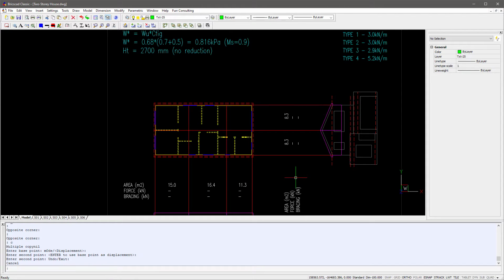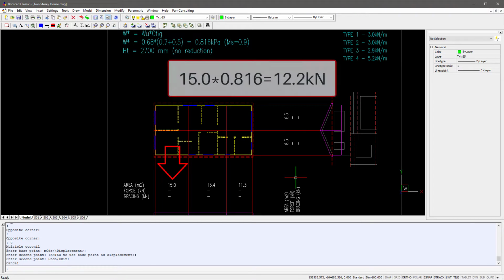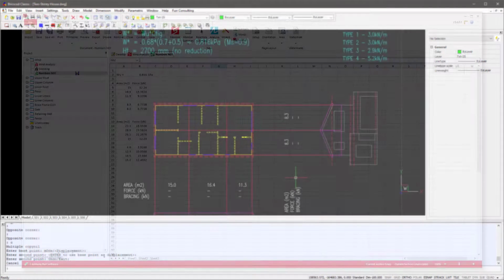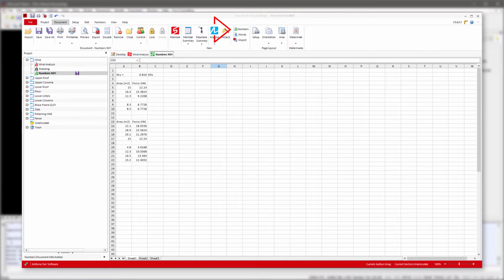We can then multiply the areas by the ultimate wind pressure to get a force for each area, which if we remember is 0.816 kPa. So for example, our first area here is 15 meters squared multiplied by 0.816, which equals 12.2 kilonewtons. Rather than calculate out each area one by one, we can use the spreadsheet document in Toolkit to quickly calculate multiple. Particularly with bigger jobs, this can reduce some of the tedium and calculation errors.